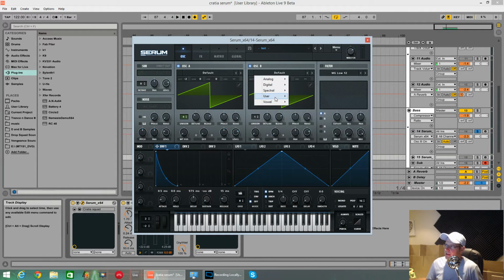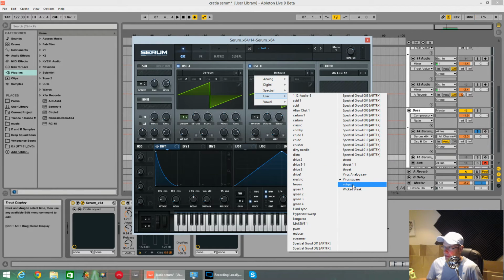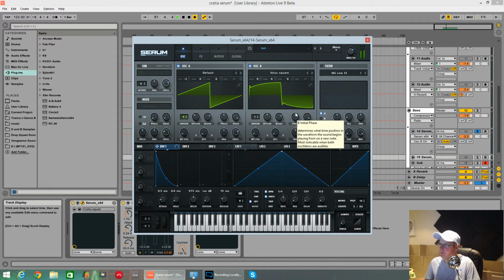Okay, oscillator B, as I said earlier, in your user folder, once you've got it in there, it should show Virus square. Down 2 octaves, 3 voices unison for this, detune round about the same, 0.12. Phase for this square I'd offset slightly so it's starting halfway through one of the squarey bits.